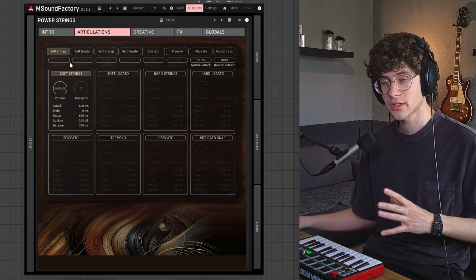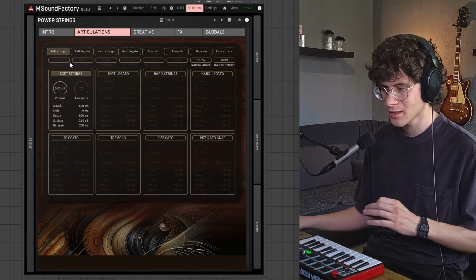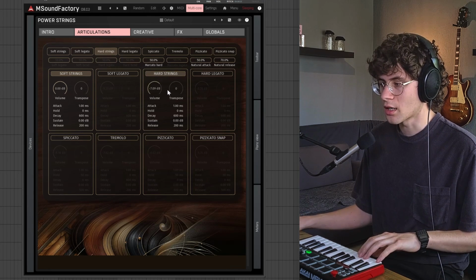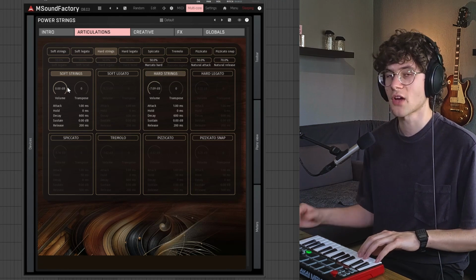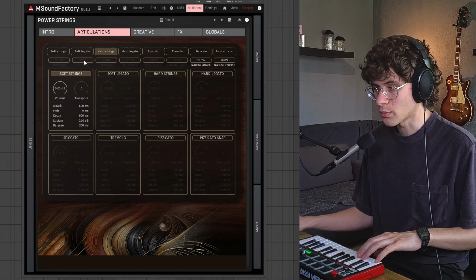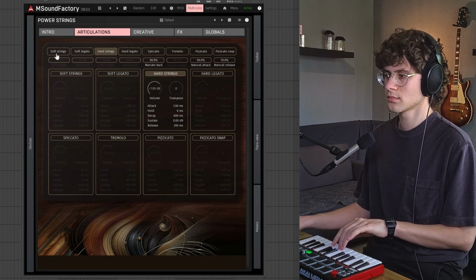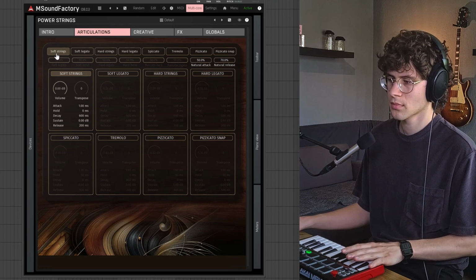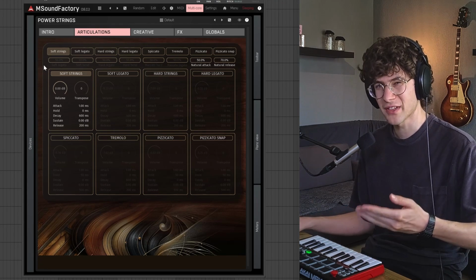On the Articulations tab, you can get a bit more detailed with how each string sounds. If you, for example, feel the hard strings are a bit too loud in comparison with the soft string in a line you wrote, you can turn down the hard string loudness, and when you switch, you can make it fit together better.